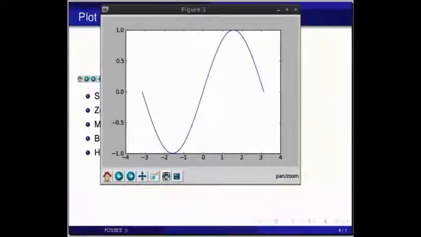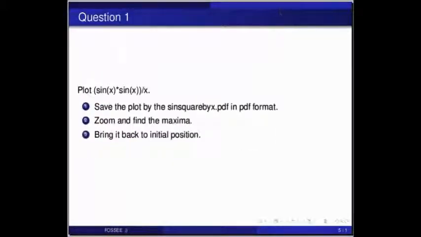Pause the video here, try out the following exercise and resume the video. Plot sin(x) into sin(x)/x. One, save the plot by the name sin_square_by_x.pdf in PDF format. Second, zoom and find the maxima. Third, bring it back to the initial position.